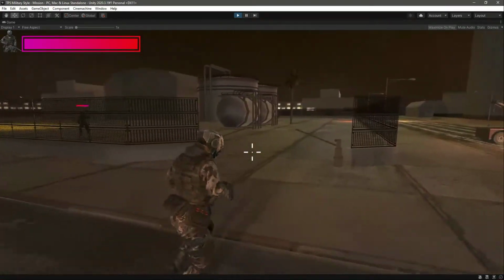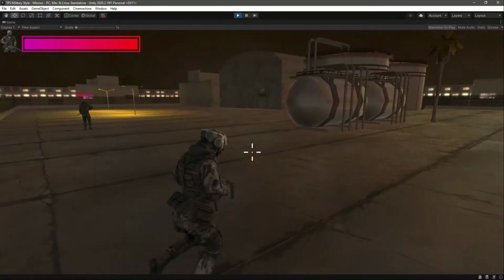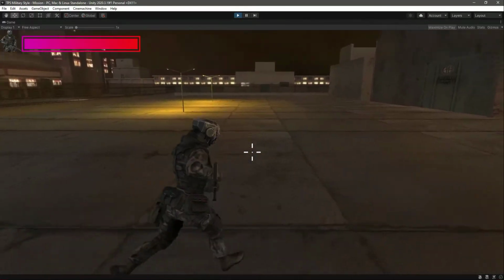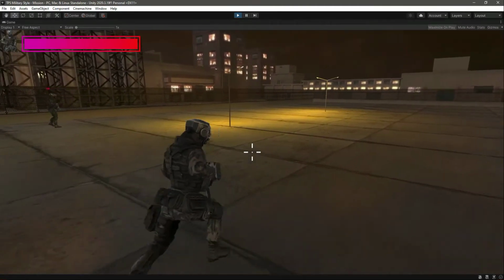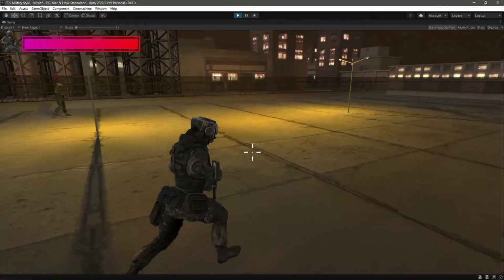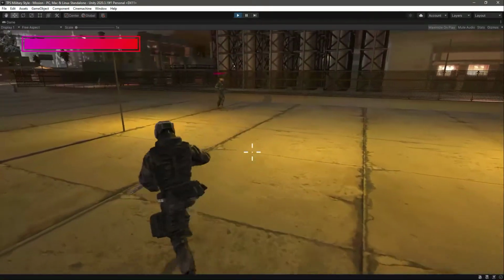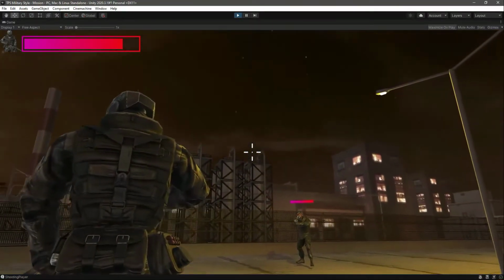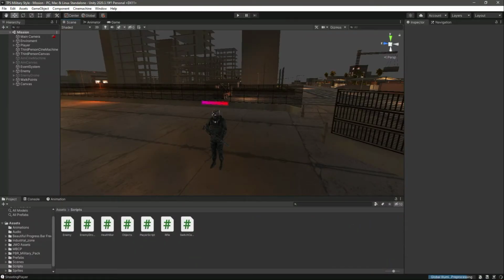Hello and welcome back. So now in this video we will rotate the health bar of the enemy according to our main camera. So if we are moving like this, then we want to rotate the health bar. As you can see now, the health bar has fully disappeared, but when we come right here we can see it a little bit, but when we are on the sides we can't see the health bar. So we want to rotate this according to our main camera.